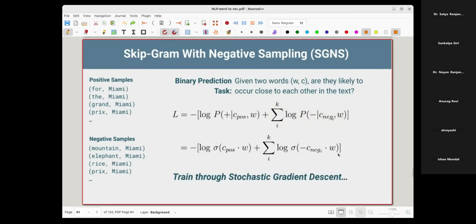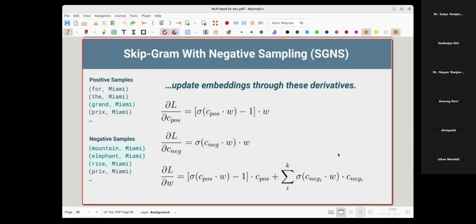Okay, so you just train through stochastic gradient descent. Stochastic gradient descent means you take examples one by one and update the parameters, and when the training process completes, you will have the trained model. Okay, how to update the embedding? Very simple, because there are three vectors: C pos, C neg, and W. They are the weights, so you just calculate the partial derivative of the loss with respect to C pos, with respect to C neg, and with respect to W. And these are the derivatives, and you use them to update the weights.